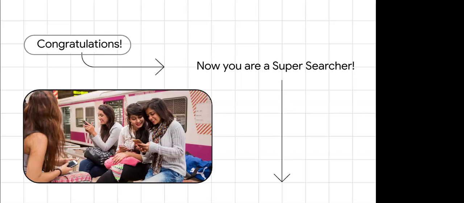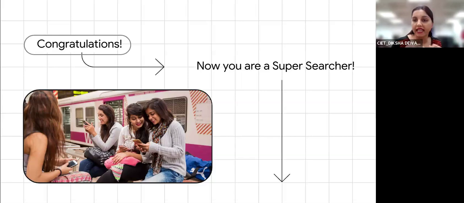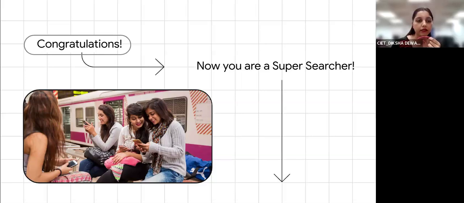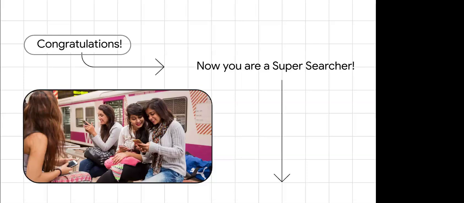Anyone who is not able to understand SIFT? Yes, Ms. Devan, if anybody is having any query. Most of them are saying yes. Yes, yes, yes. Once more, okay. Please, understood. Most of them are saying yes. Okay, so I believe now you all are super searchers.